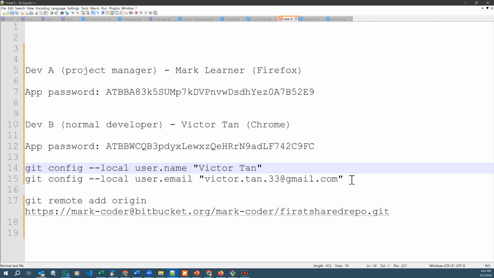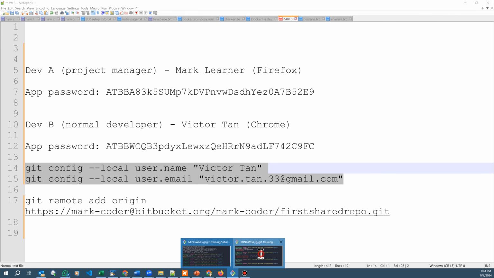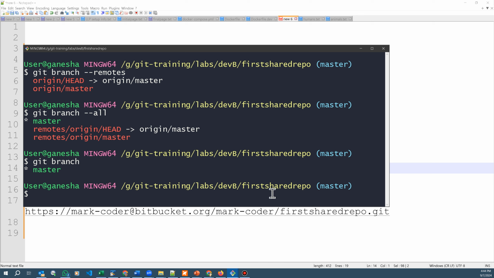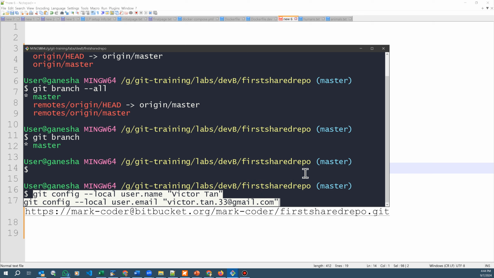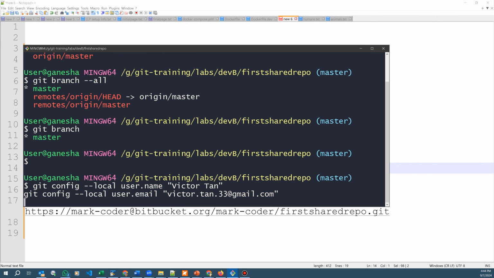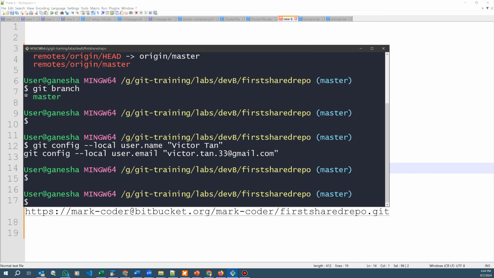Okay, once you've got that, I want you to copy and paste that into your developer B shell. Please don't be confused now. We are now working with developer B. So copy and paste this into the bash shell for developer B. Don't accidentally put it into the developer A shell, then you're going to get a lot of errors. So now we're in developer B, we are configuring the username and email address for developer B.